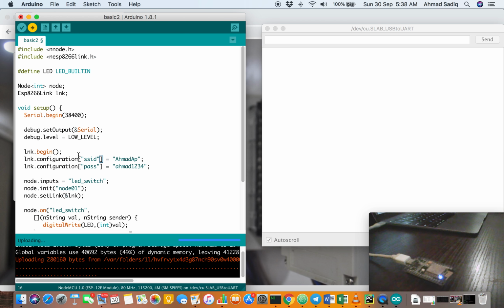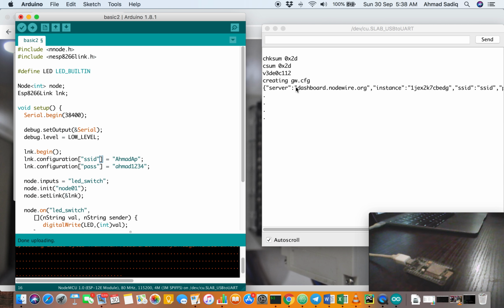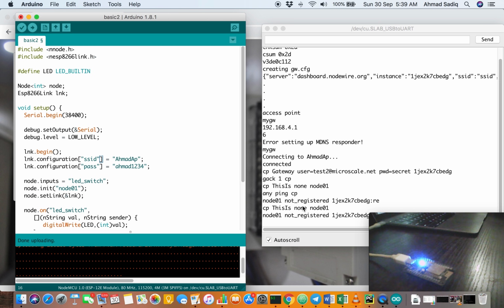There's a default account that comes already as default in the Arduino NodeWire libraries. It is test at microscale.net. Because of that, this node already has an account. You can see that the configuration file has been created here, and then it becomes an access point for a minute. Then it discovered that we have a default access point defined, so it's connecting to that. That's connected. It's trying to register, failing to register.